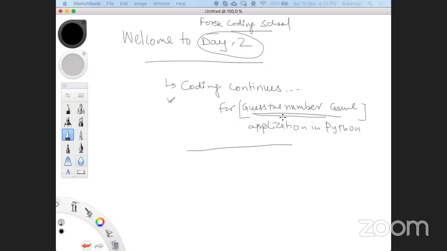Now, the next point: can you quickly summarize what we did yesterday, what concepts we covered, and what implementation we made yesterday? Can you use the chat option and give me the answer?